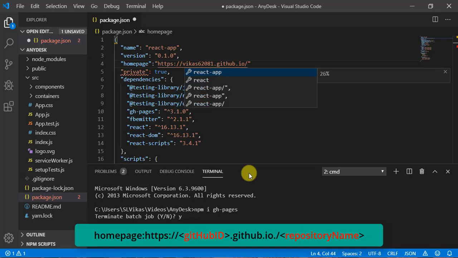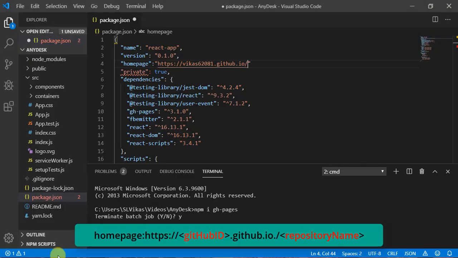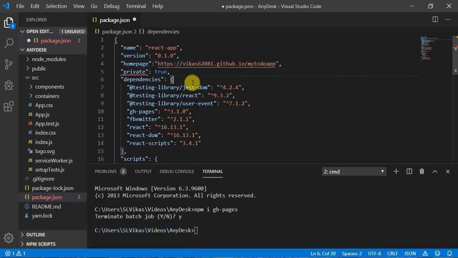So what is the repository name of mine? So I have created this repository, my to-do app. So let's copy this one and paste it here. Okay, and here we need to add comma. So now how we have formed this one? This is going to be our GitHub ID and github.io, and slash this is going to be our repository name.